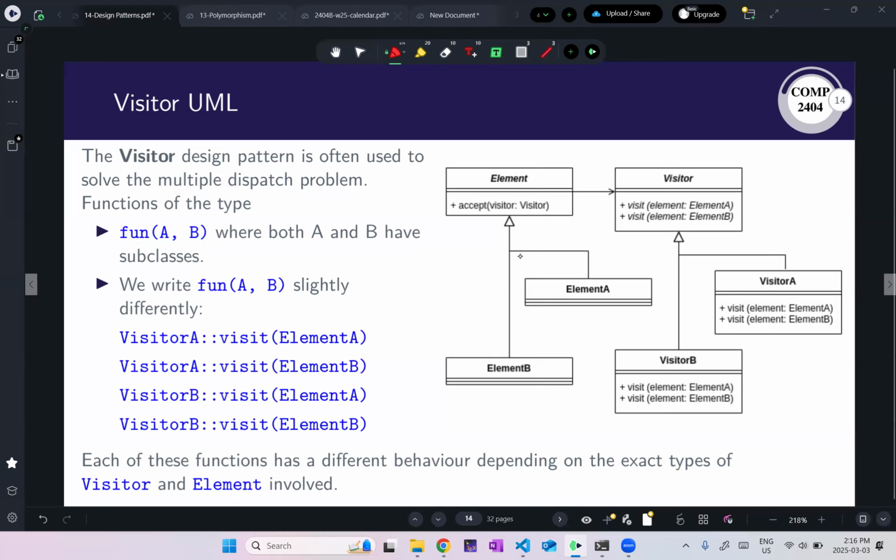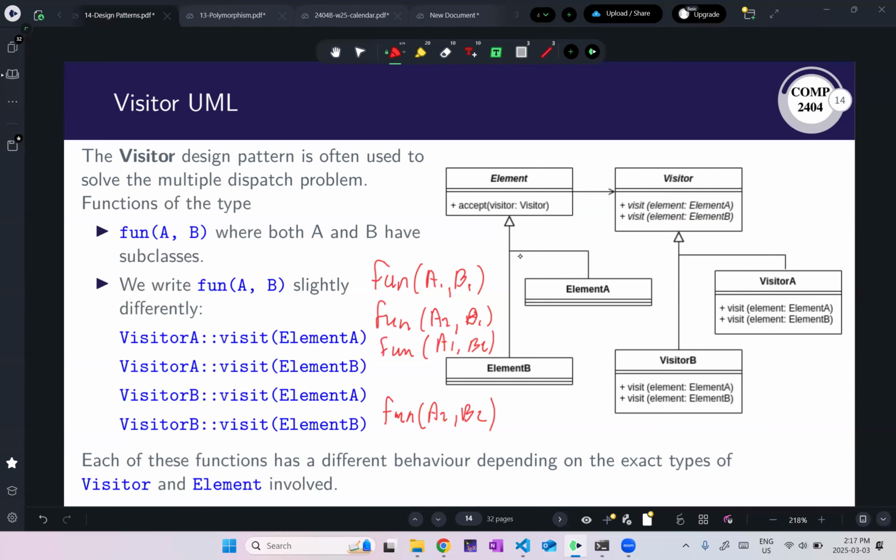So basically I have a subclass A1 and a subclass B1. And then I have a subclass A2 with B1, and then I have a subclass A1 with B2, and then I have a subclass of A2 and B2. So I have all of these functions that I need to write. And so how do I know which one of these to call if I'm using polymorphism? And the visitor design pattern is one way to resolve it.